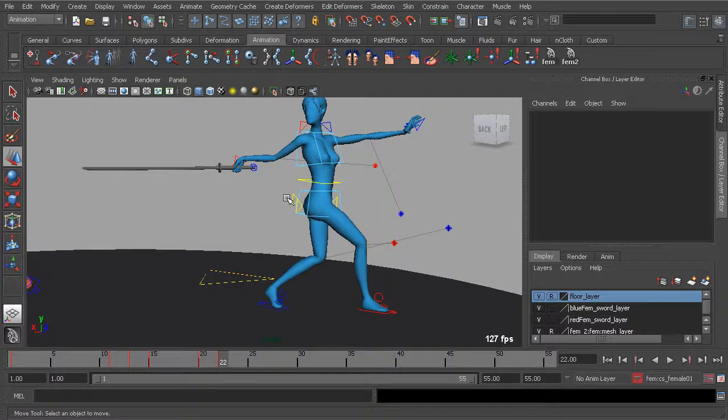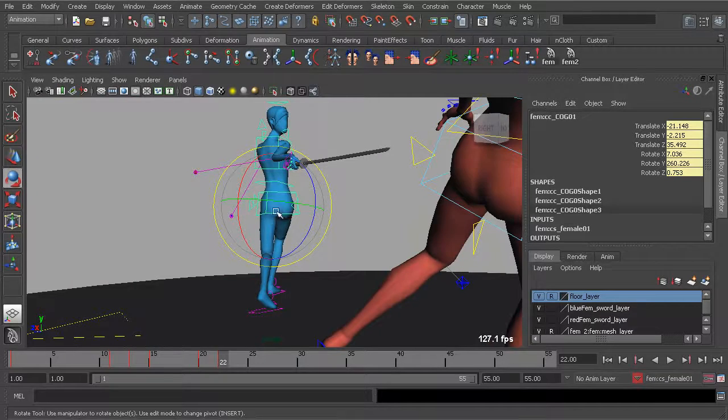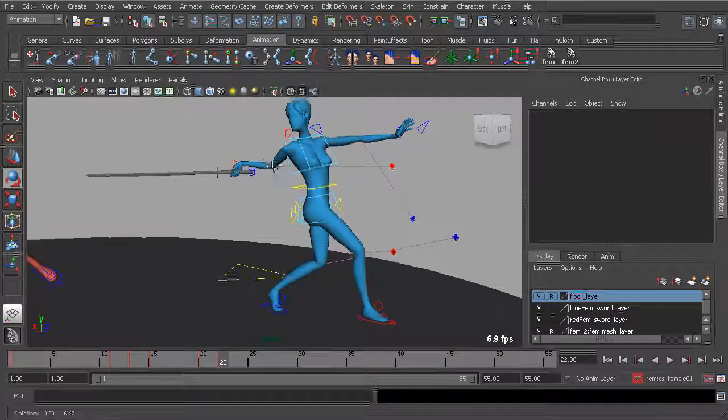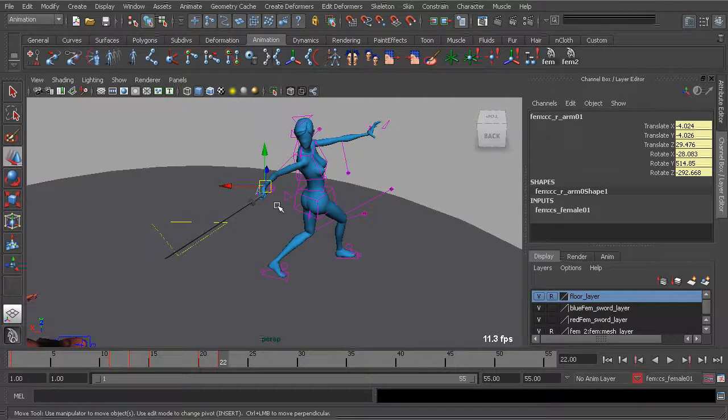I think the back right now is a bit too upright, so I'll go ahead and grab the center of gravity, go to our rotate tool, and just kind of rotate her back just a bit more. Beautiful. All right, let's go ahead and tweak the arms.